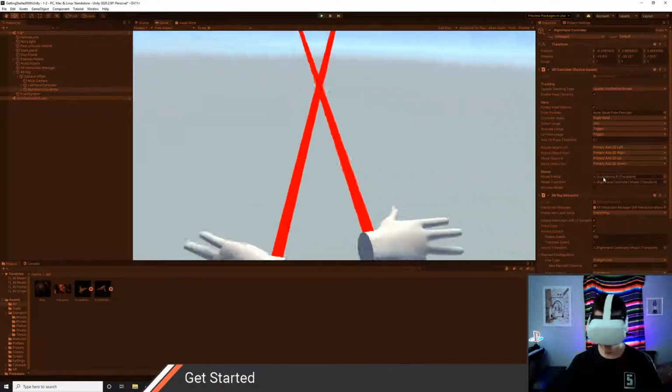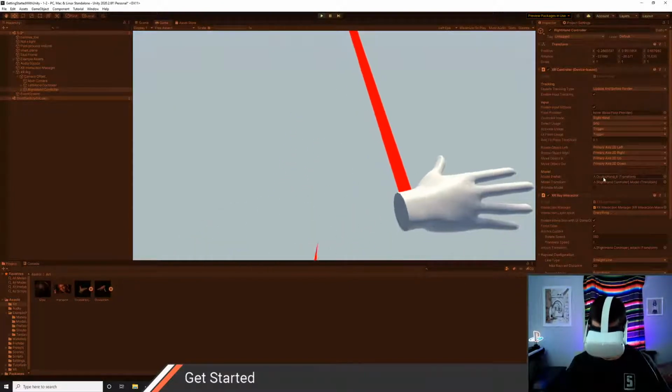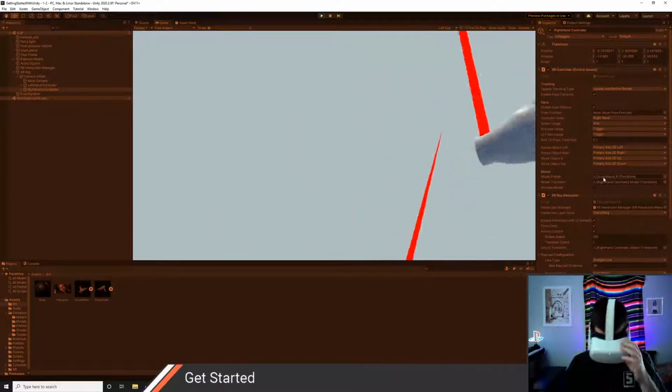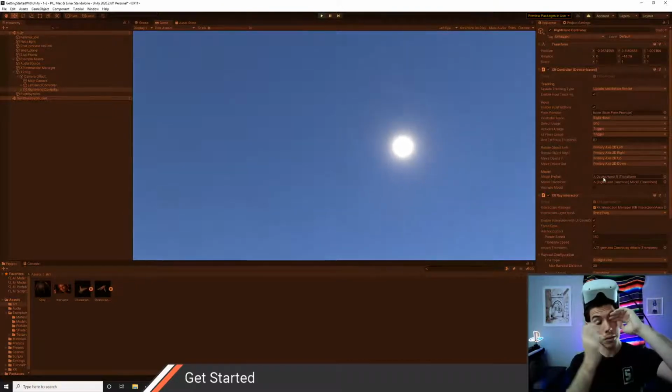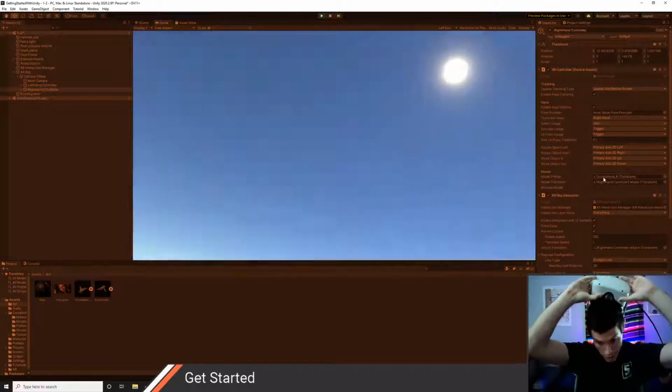Yeah, so they're like totally not aligned. Let me see, there's something in my eyeball. Yeah. Sorry if that was gross.